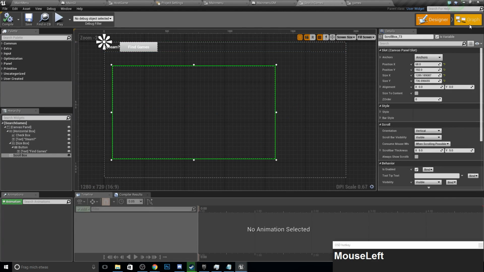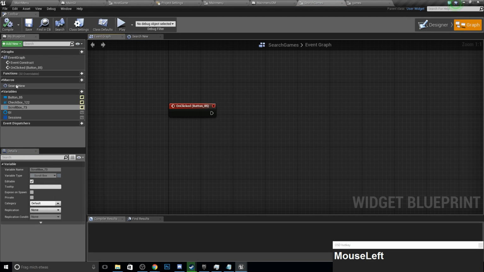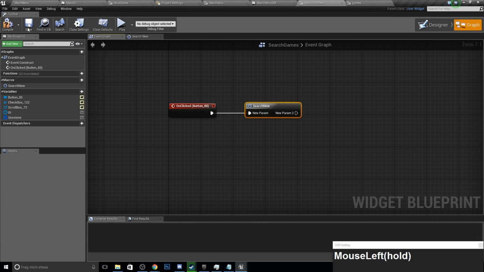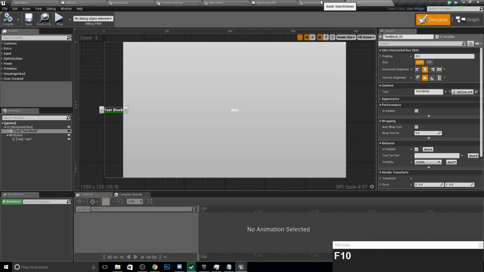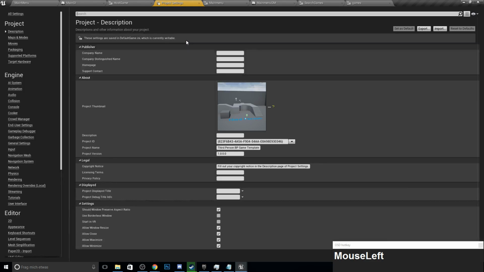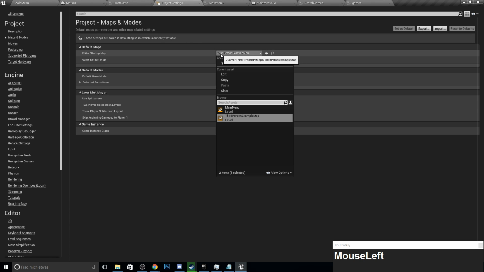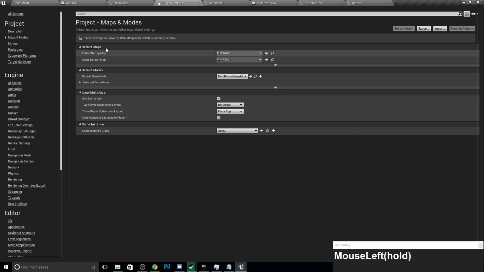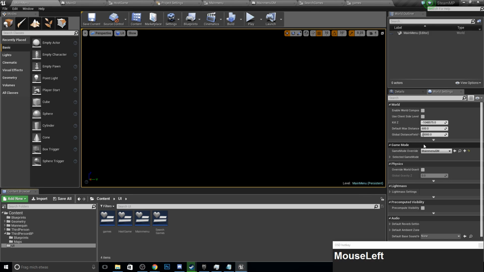Let's go into the event graph and search the new one, like this one. So for testing, I will now get my tablet and open up the Unreal Editor and show you the connections. For perfectly testing everything, we need to make one more thing here in project settings, and we need to set the main menu. So we start with the main menu, and yeah, that's it for this one.